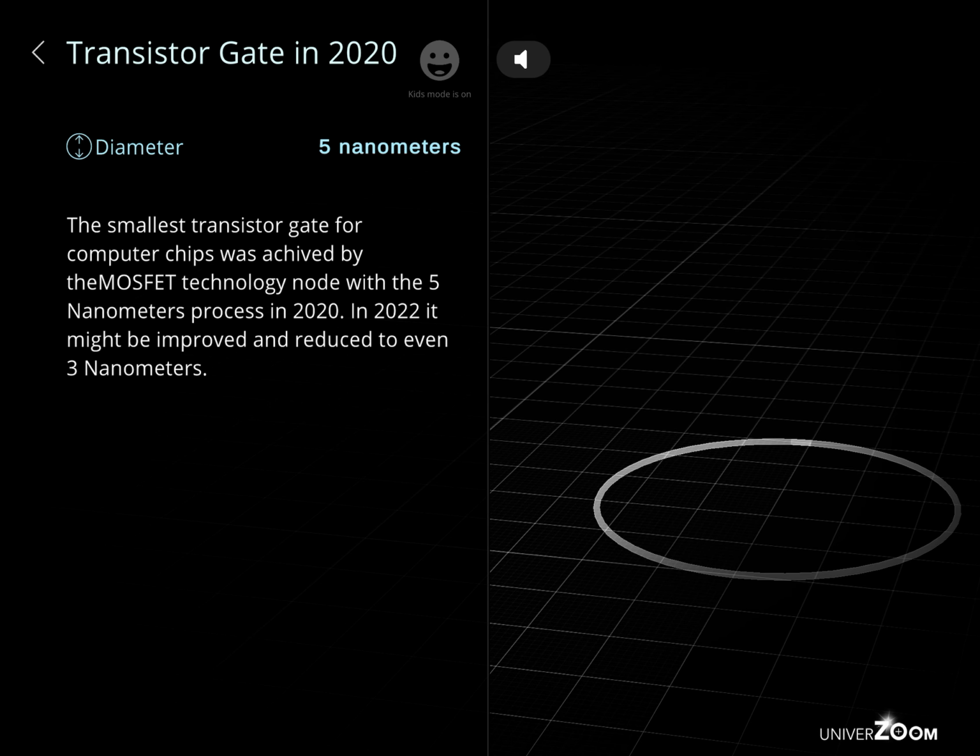Transistor gate in 2020. Diameter 5 nanometers. The smallest transistor gate for computer chips was achieved by the MOSFET technology node with the 5 nanometers process in 2020. In 2022 it might be improved and reduced to even 3 nanometers.